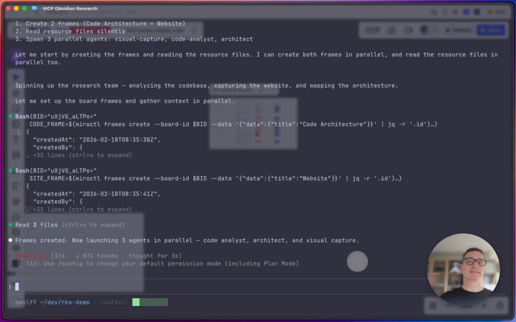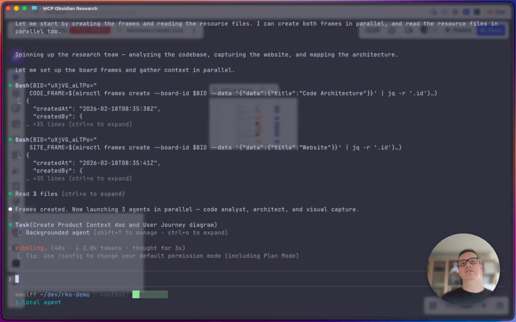One called Code Analyst, another called Architect, and the other called Visual Capture, which spawns a headless browser that will capture a screenshot of the actual website. And it's doing that. The first task is to create a product context doc and user journey.